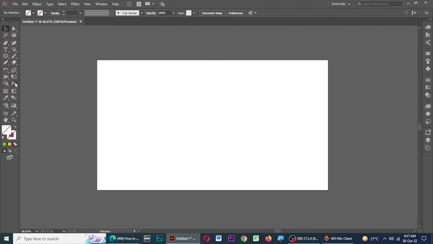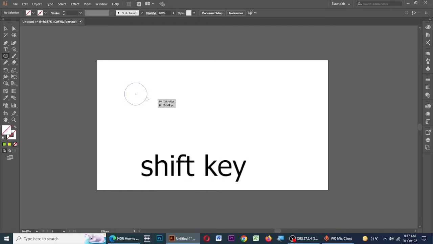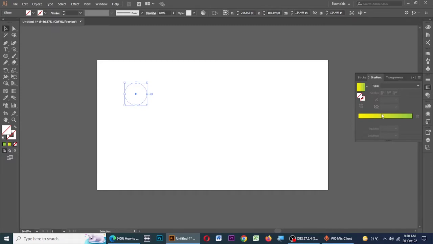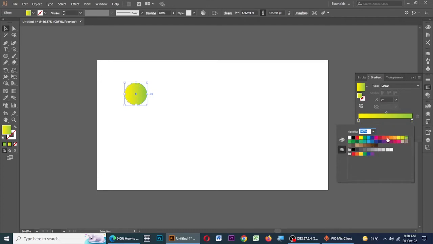Just draw any shape. For example, I'm drawing this by holding the shift key. Guys, add gradient in this color. For example, I'm filling yellow color on one side and green color on the other side. You can change color. For example, any color you can take.